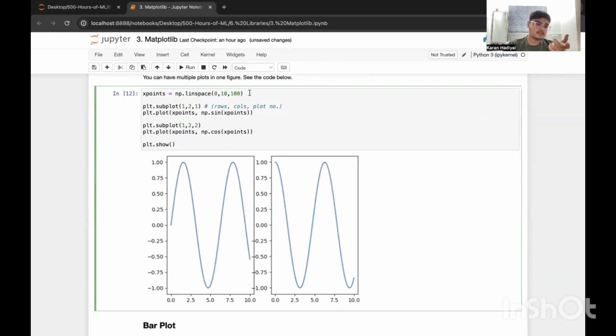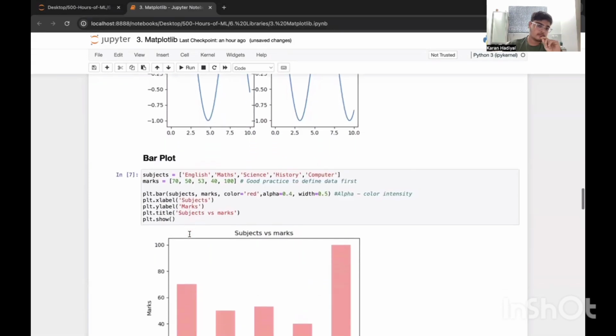Here the exports are this, and we have defined a subplot. The first argument of subplot is rows, so the number of rows will be 1. The number of columns will be 2, and this plot number is 1. So this will define one subplot, and this will define plt.plot with x and sine of x. Similarly for cosine. Now here plt.show() is used at last. So what will it do? It will first create these two subplots, and at last it will show.